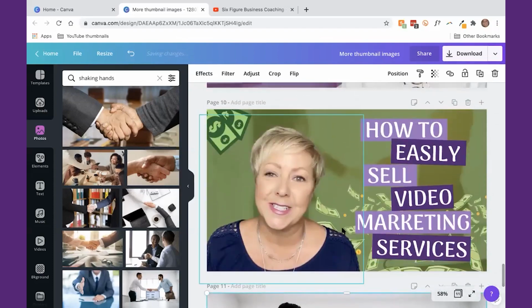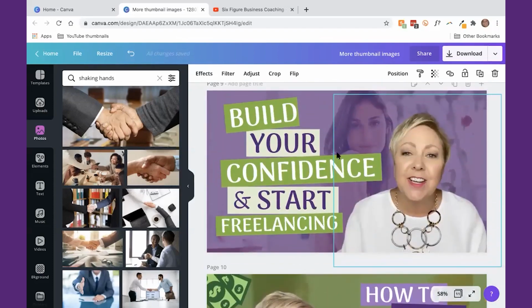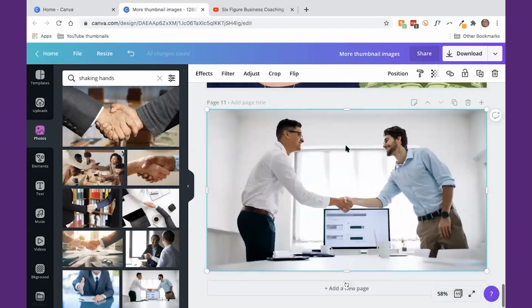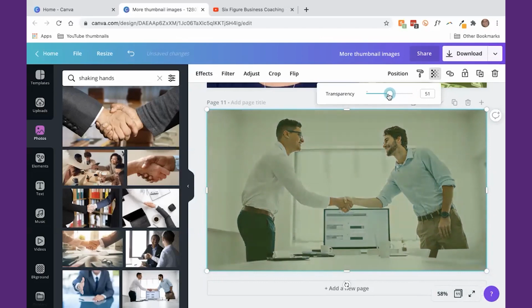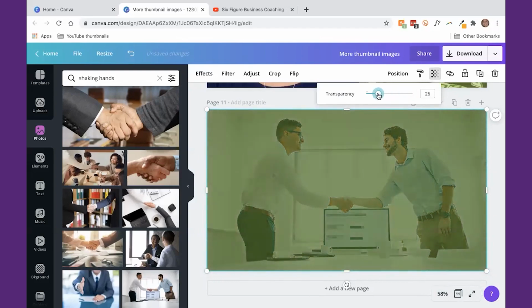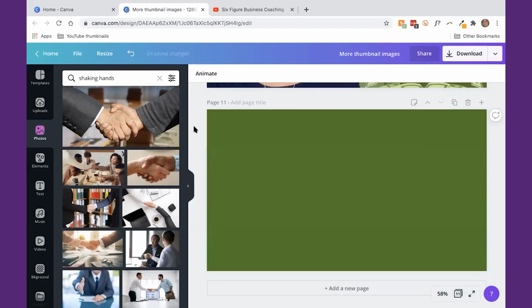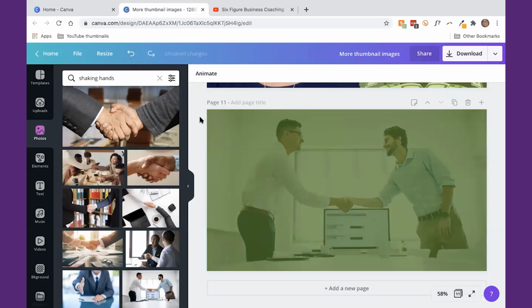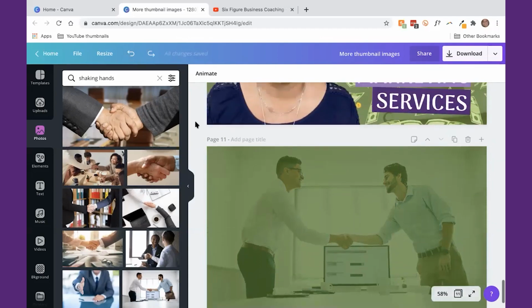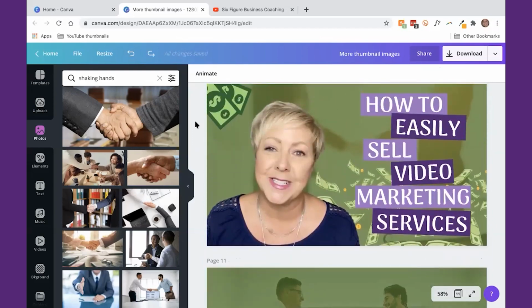Now, to get it to show up like a background like this, we go up here to transparency and we make this more transparent. Now you can kind of see the green coming through, okay? Because we want it to be in the background. We want it to represent doing business, but we don't need it to be jumping out. So I like that. And again, at any time we can go back and adjust the transparency. We can adjust things that don't feel like they're working.